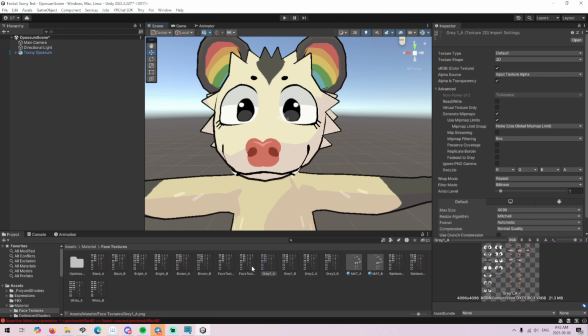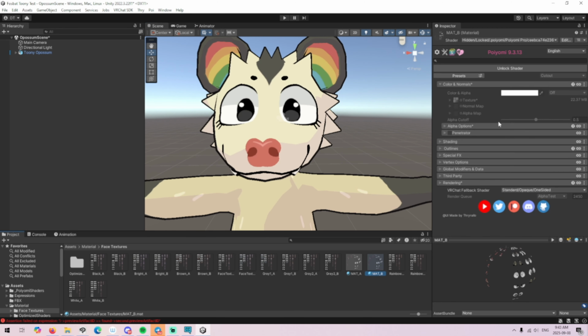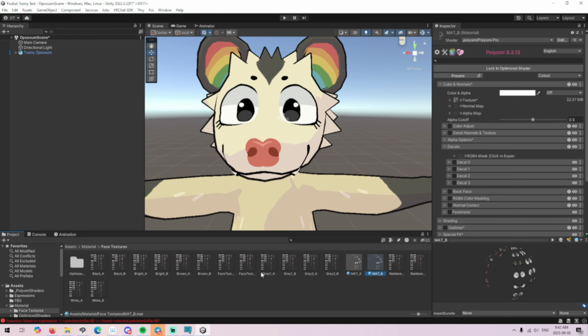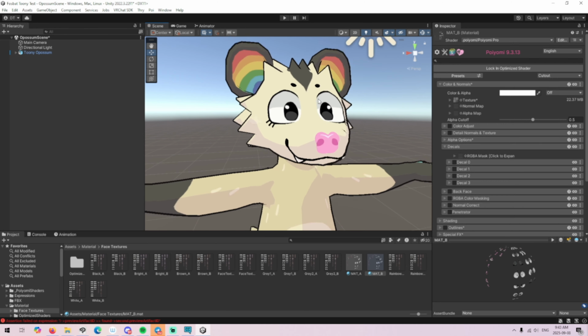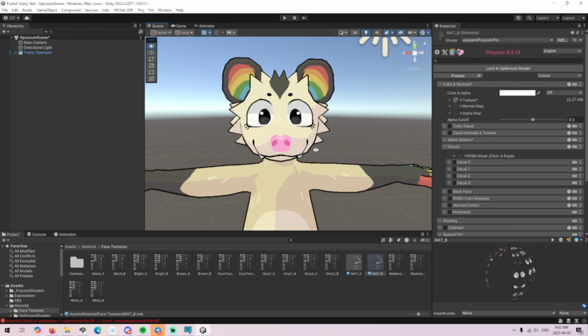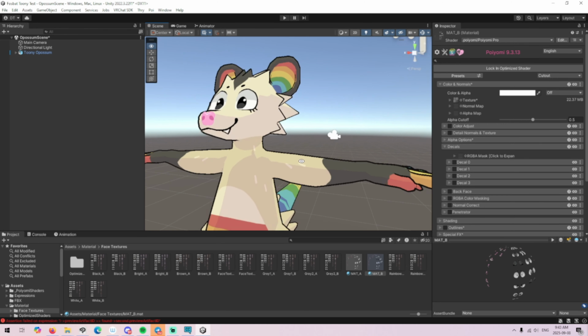So if I just say face text B and we go to this one and we unlock the shader, drag and drop that in. There we go. That's the correct one that I've just exported. But yeah, hopefully that's clear enough.